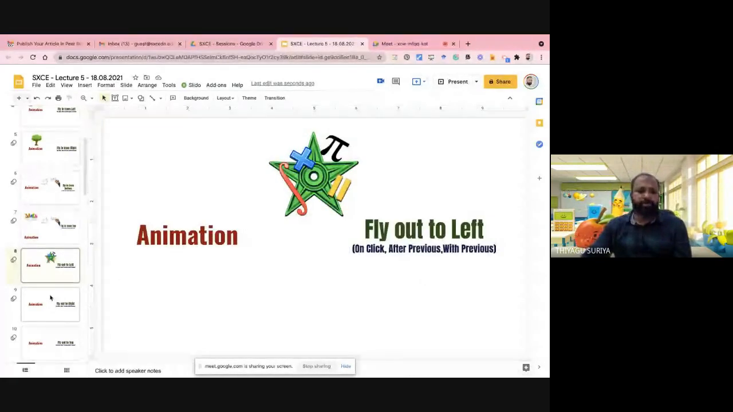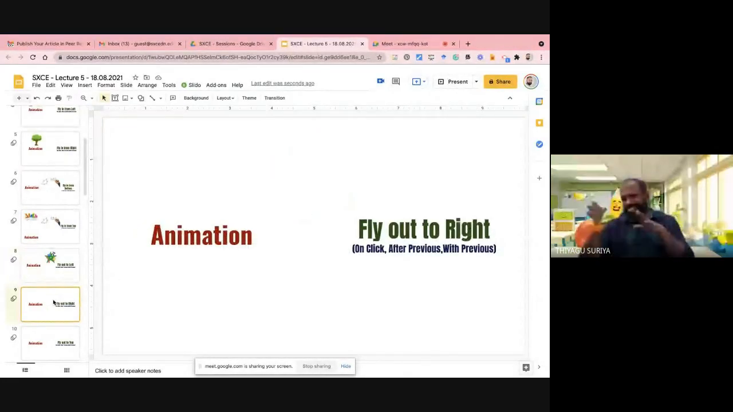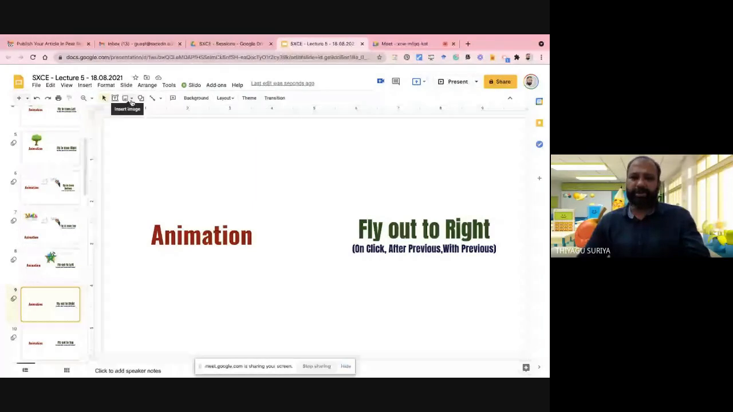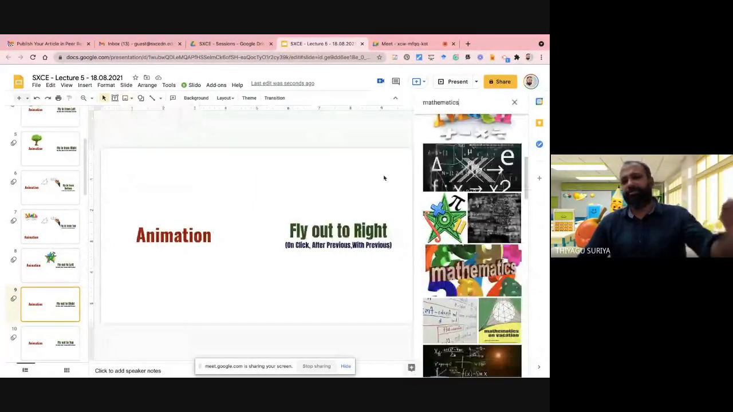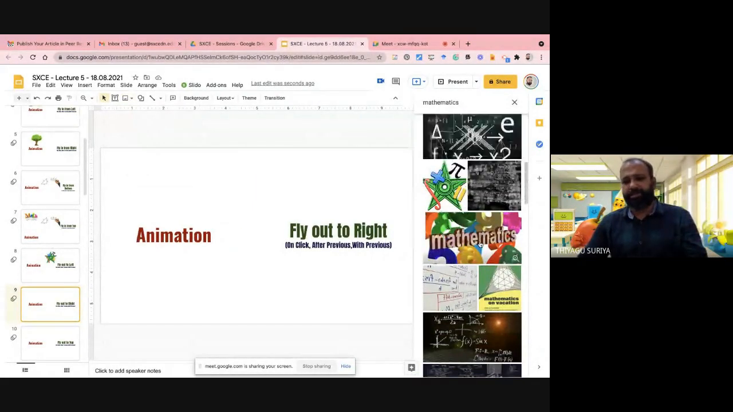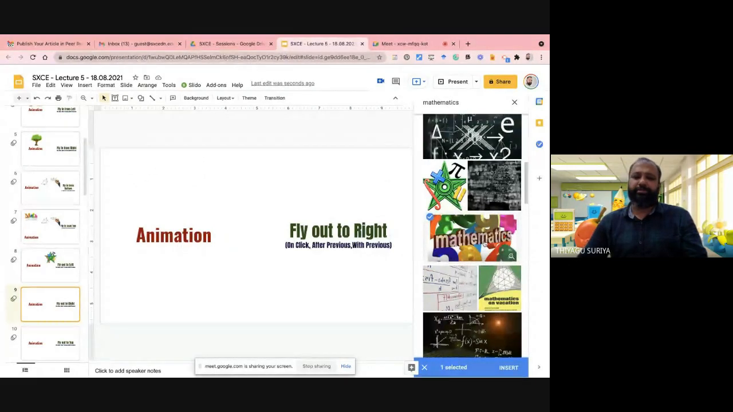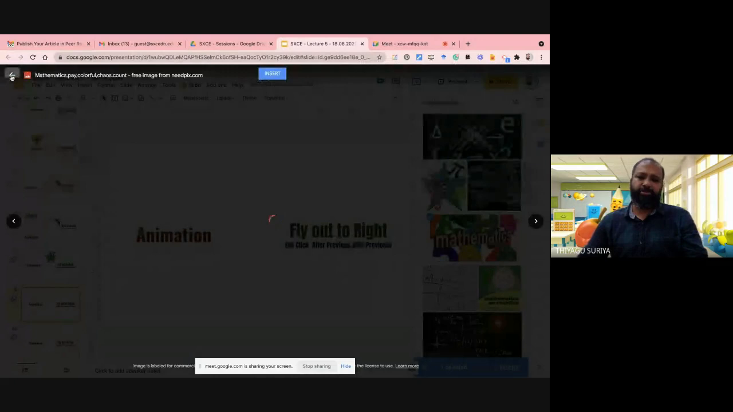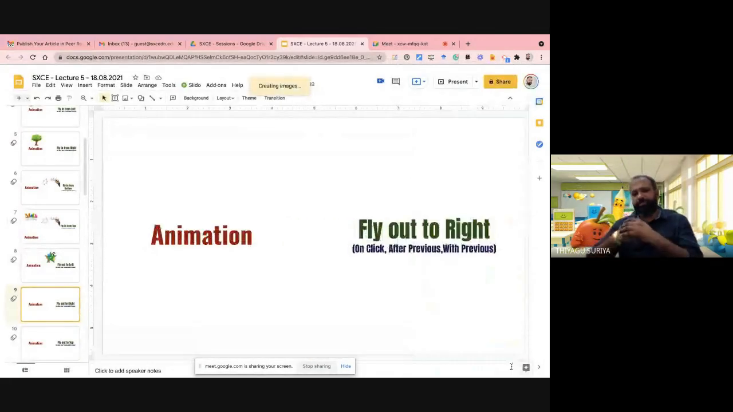So now I'm moving to fly out to the right. The same method, I'm just going very fast through these two things. I'm going to insert one image, search there. I'm going to add this image as a mathematics image. I'm adding here, so insert. And this one, you can go with that mode, insert also. Yeah, I'm going to add the insert.